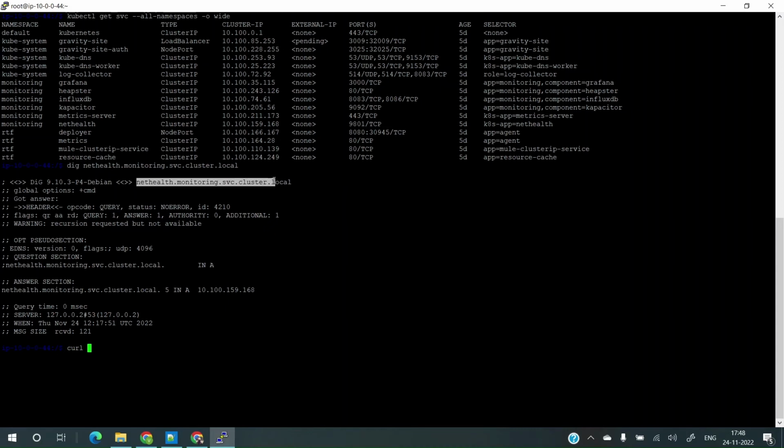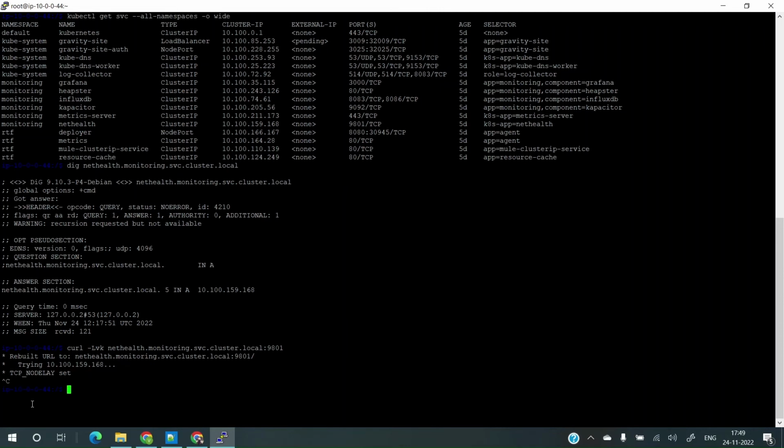We can also try a curl command on this. Let me copy this and run curl with -lvk. This gives a verbose log and skips any certificate validation, otherwise it gives an error. What is the port that it's listening on? It's listening on 9801, right? So let me give 9801. Okay, so it's resolving the correct IP address, but it's taking time to reply. Possibly it's not listening to the traffic on it, or let me try with HTTPS.